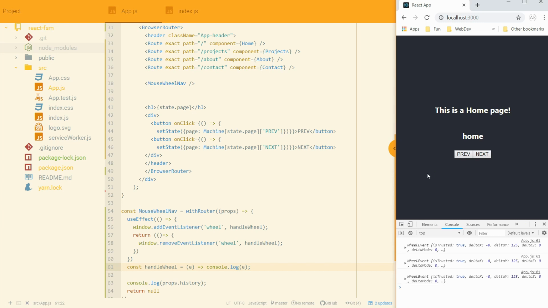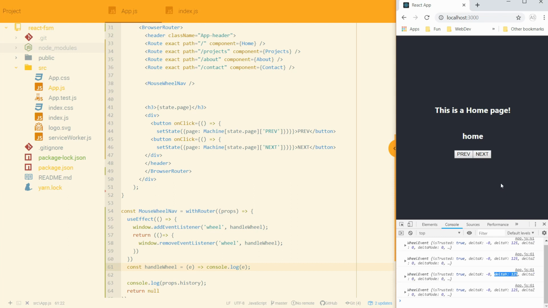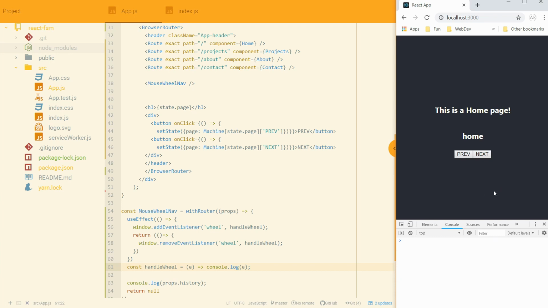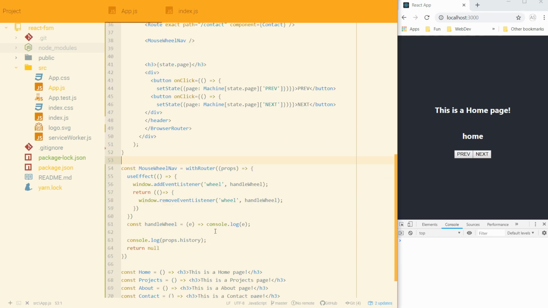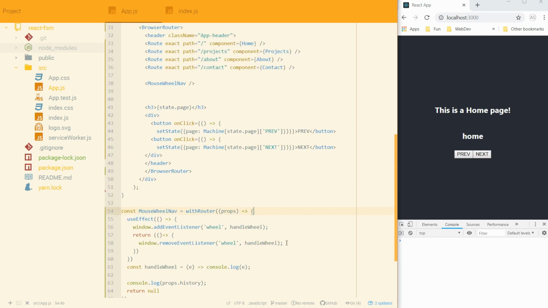As I'm scrolling down, what you should see is this deltaY, and this deltaY is a positive number as I'm scrolling down. Now if I scroll up, it's going to be a negative number. So we can use this to determine if we're scrolling down or scrolling up. If we're scrolling down, we'll use the action to call next. If we're scrolling up, we'll do previous. All right, so we have this working.